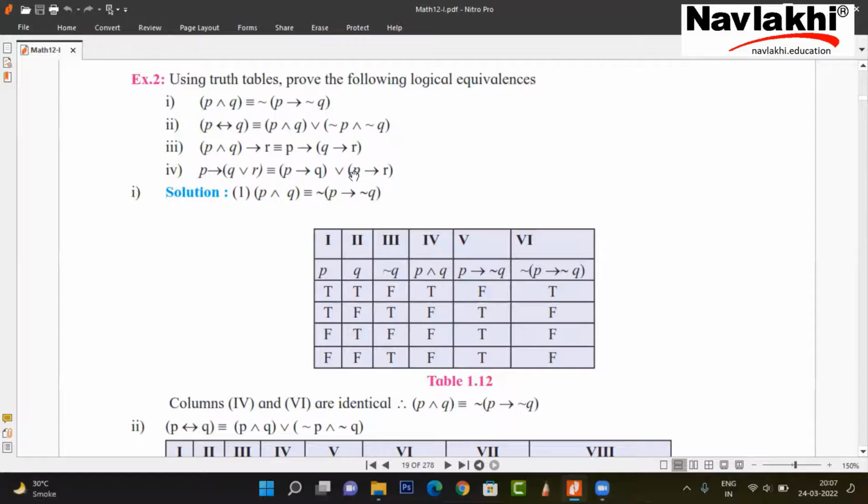Do the entire thing in one table only. It will save time. Give headings to the columns as Roman 1, 2, 3, 4, 5. Note, LHS, P and Q is in column 4. True, false, false, false. P and Q we have already marked up is column 4. And the RHS is in column 6.